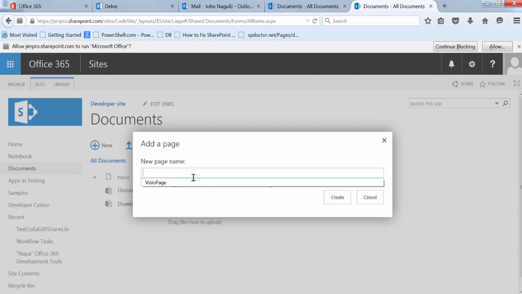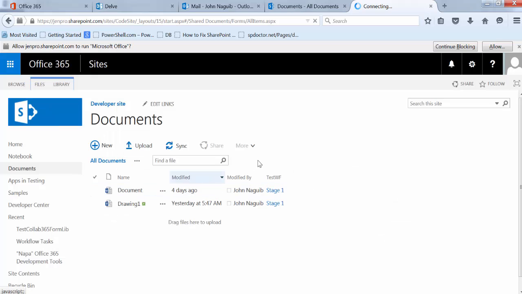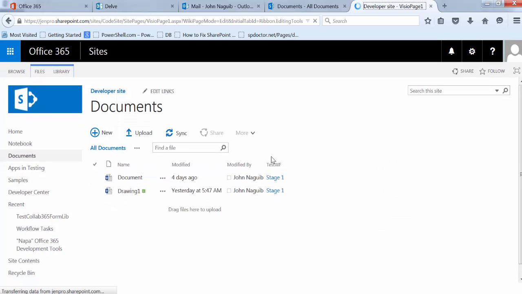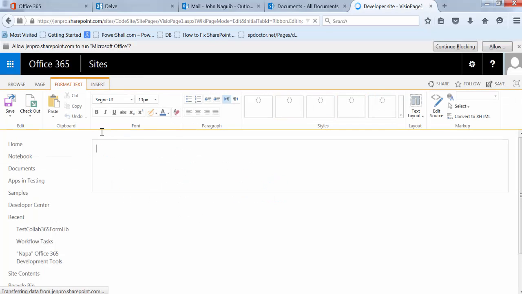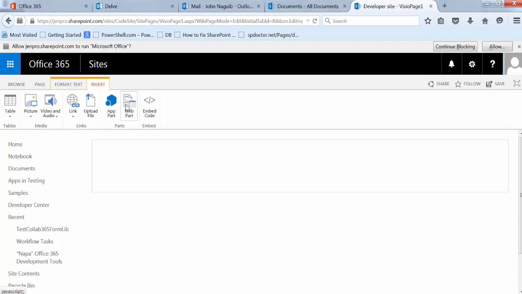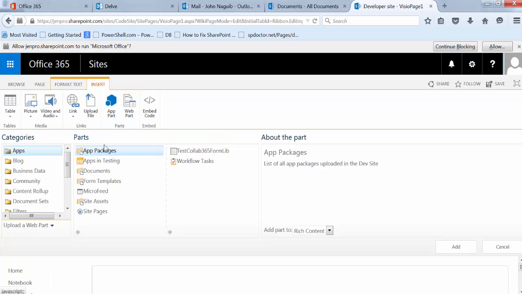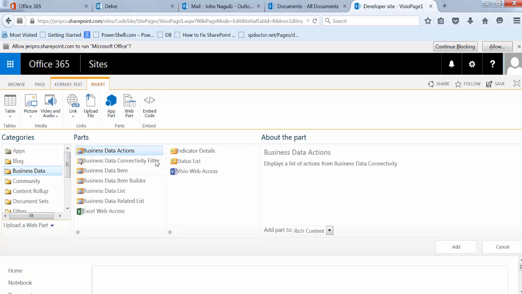And give it Visio page number 1. So it's working on it, and then we can press on the insert button and have a web part inserted. And under business data, use Visio Web Access and press add.